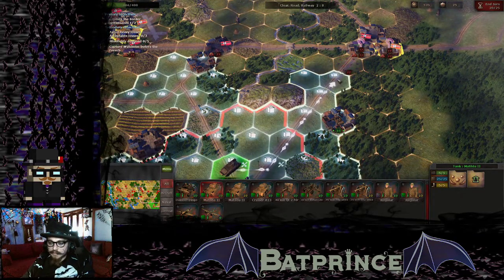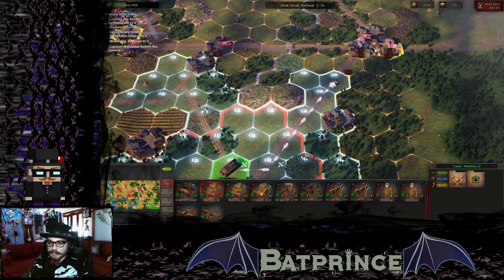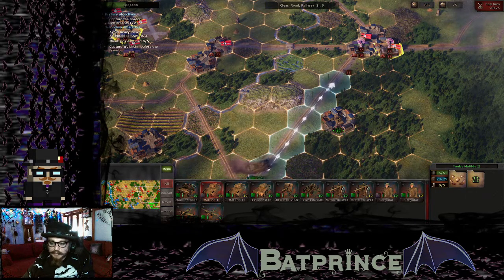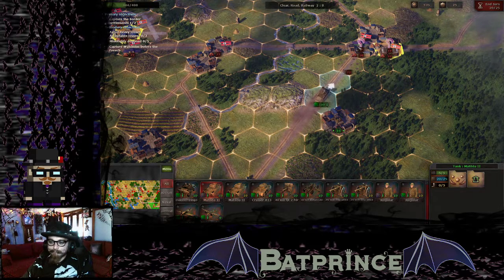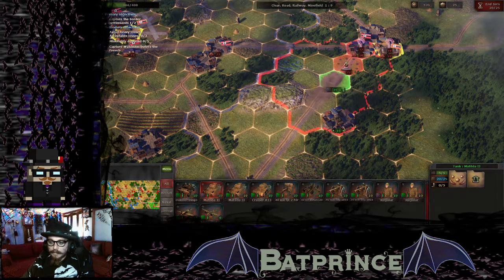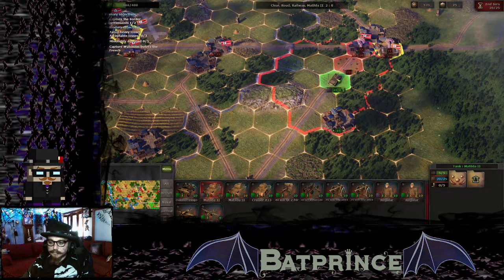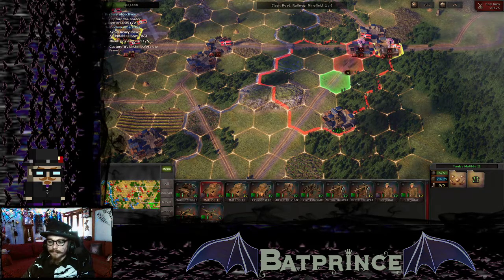Oh, there's mines on the ground there. How do we get rid of mines? Suppose if I move up to here. Take that, power pole. Then I can take up those mines.